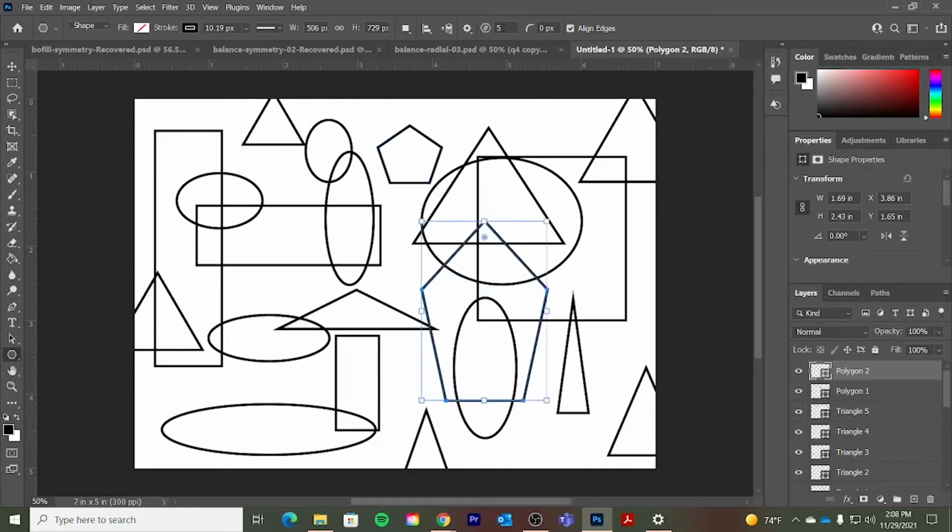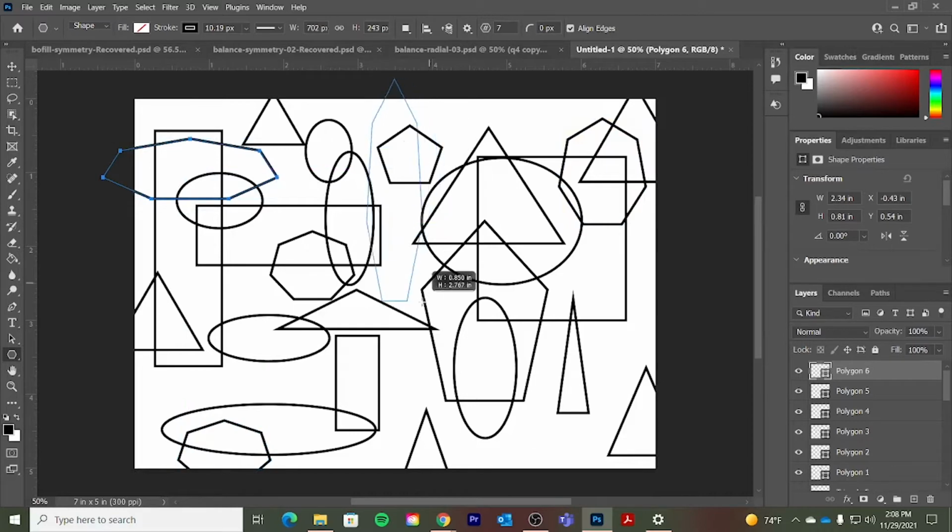And up here, you see how it says 5? I can put down 7, and now I have more of this shape. I can do hexagons and octagons. And so, really fill up this place. Really put in a lot, if you can.